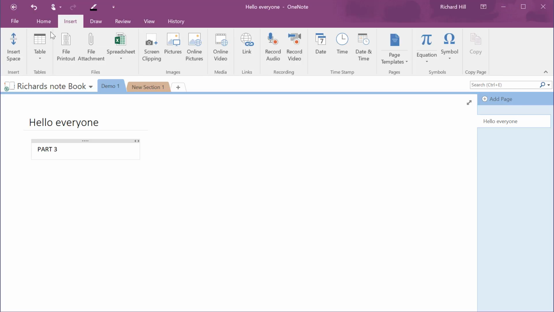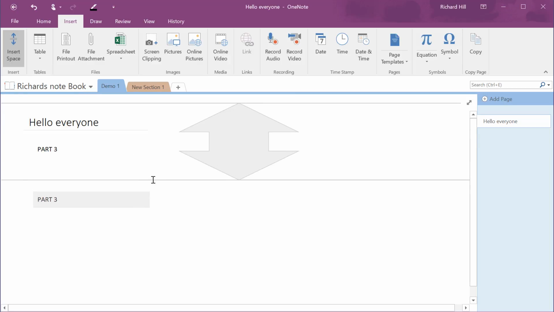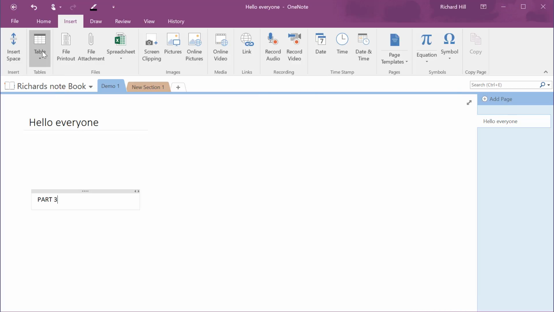In the insert part, we're able to insert space into a drawing by clicking on this. We're able to just move things around a little bit. We can add tables. We can print out a file. We can add file attachments. We can add an Excel spreadsheet into our area.